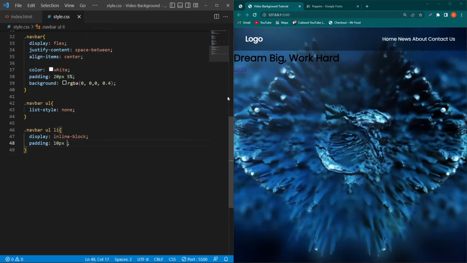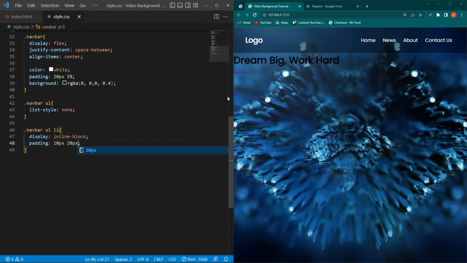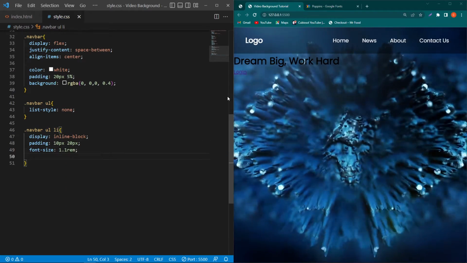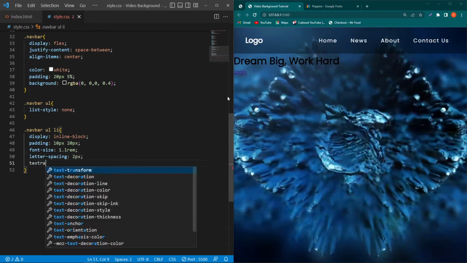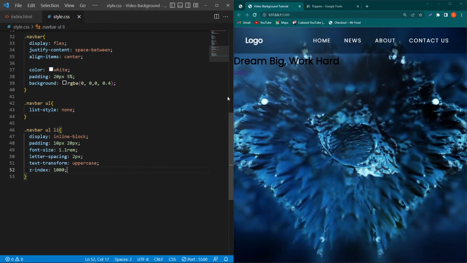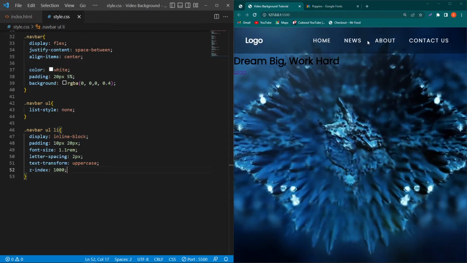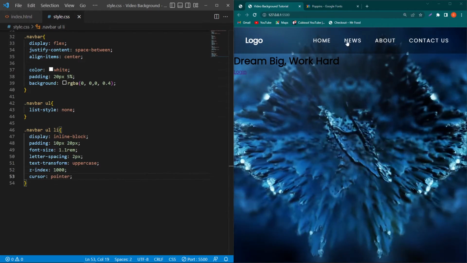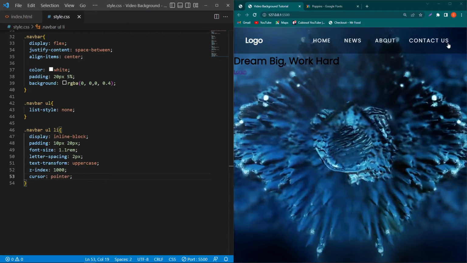Padding 10 pixel from top and bottom and 20 pixel from right and left. Font size 1.1 rem, letter spacing 2 pixel, text transform uppercase, z-index 1000 because we want to display this navbar in the foreground. Next I will type here cursor pointer. So our cursor will look like this when the user hovers over these list items.